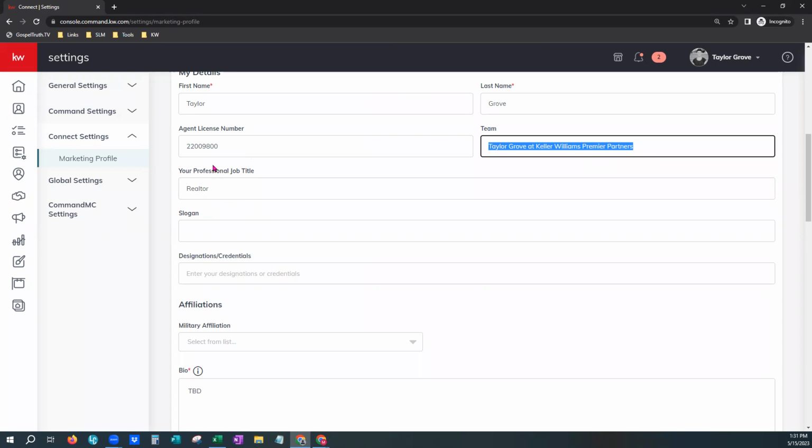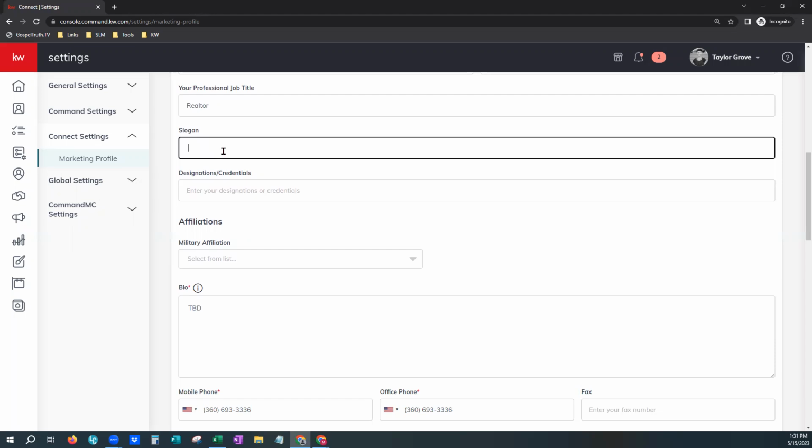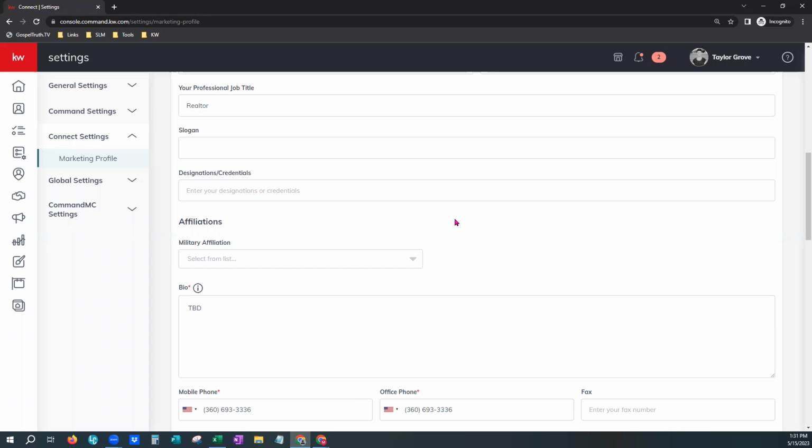It does offer you a space to put in your license number, even a slogan. Now, this is a required field right here for slogan. If you don't have one, you can put in something generic like, for all your real estate needs. Or if you just really don't want anything there, you can hit the space bar a couple of times and it'll count that as data within that field. So it'll let you move forward and save.